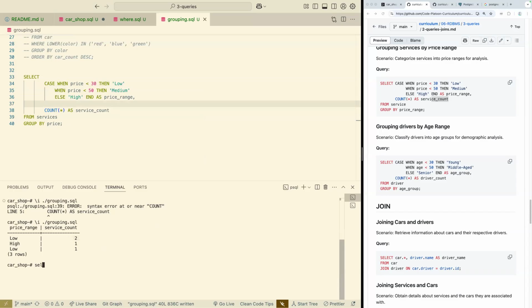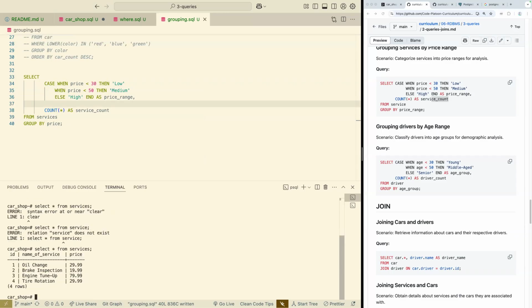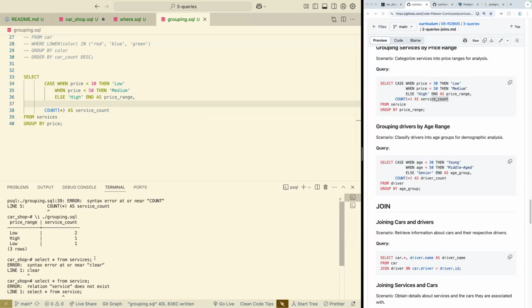Good question, Jack. I don't think that's happening. We can do select star from services. So we've got 4 services in total. And if I go back up here, I've only got 4 in the count. So I'm reasonably confident it's not duping and duplicating stuff.